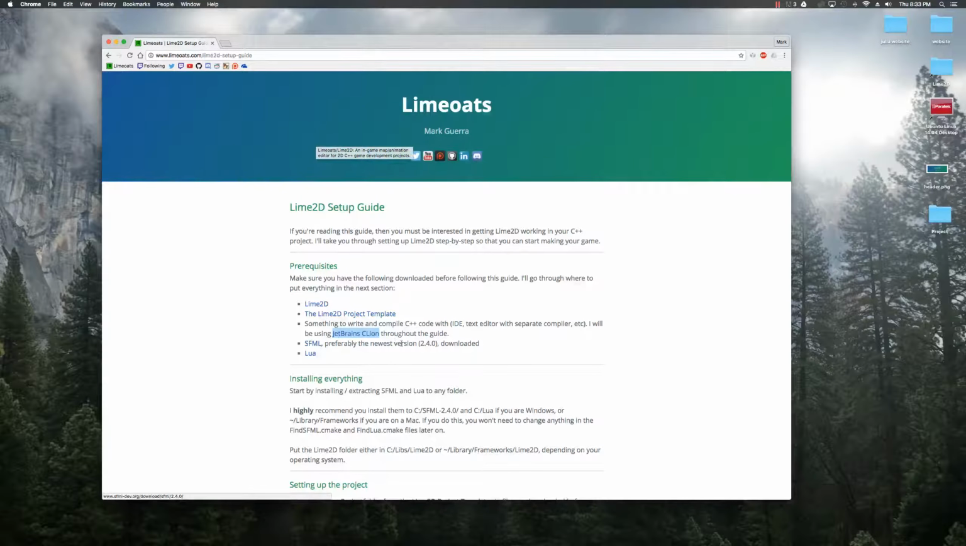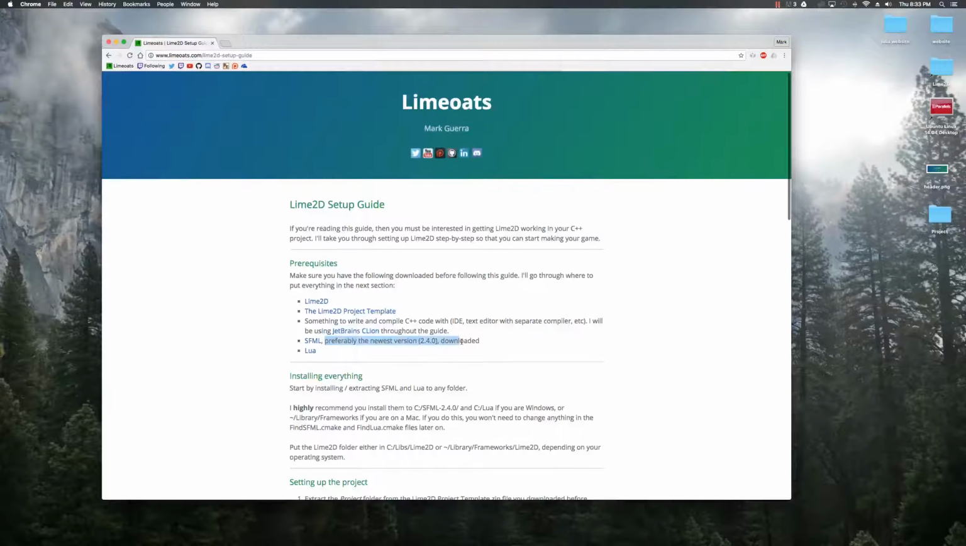You're going to need SFML, preferably the most recent version, 2.4.0, which you can download from this link right here. And finally, you're going to want to download Lua. Now, with Lua, on Windows, you're going to download the binary and install it somewhere, preferably C:/Lua, as I said here. On Mac, you probably already have Lua installed, and if you don't, there are many ways to install that on the command line. Just Google that, and that should set it all up for you.